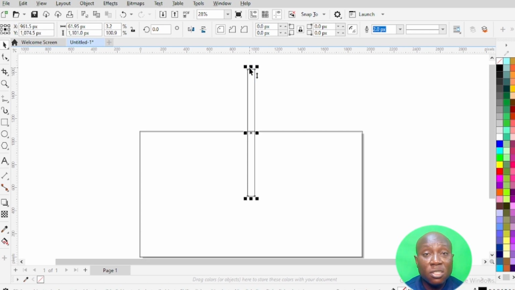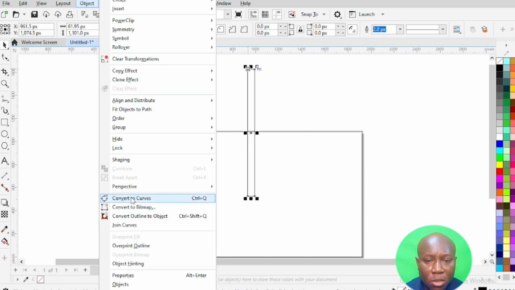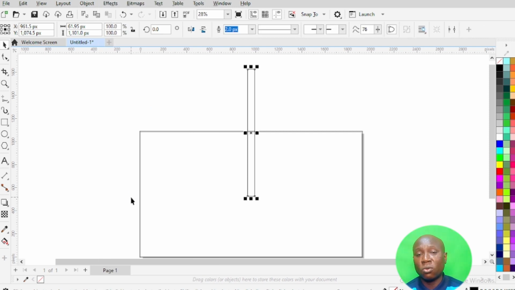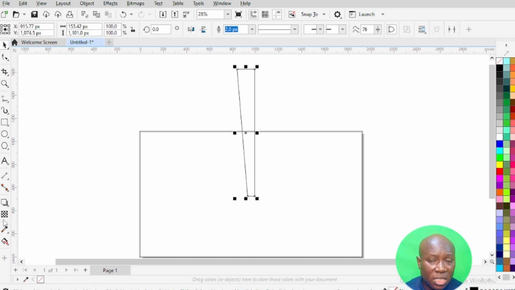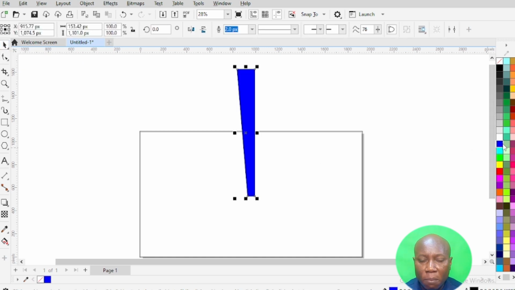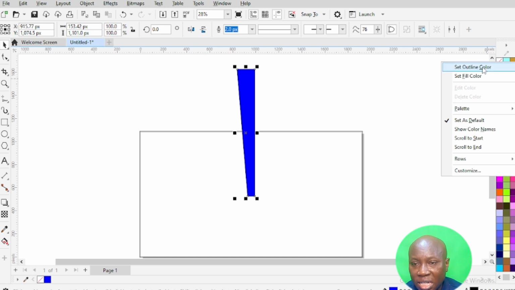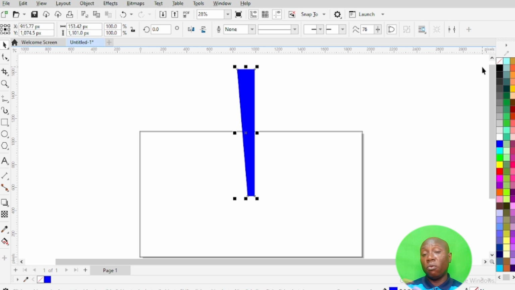The next thing I'll be doing is to convert it to curve. To do that, I'll just go to Objects and click on Convert to Curve. This will allow this rectangle to be converted into whatever shape I want to turn it into. So I'm going to click on this shape tool and drag this way, like this, and like that way. This is what I want. Next I want to apply color on it. I'm going to leave it on this color. I don't want the black outline, so I'm going to right click on no fill, then click on set this. This is going to remove that outline.